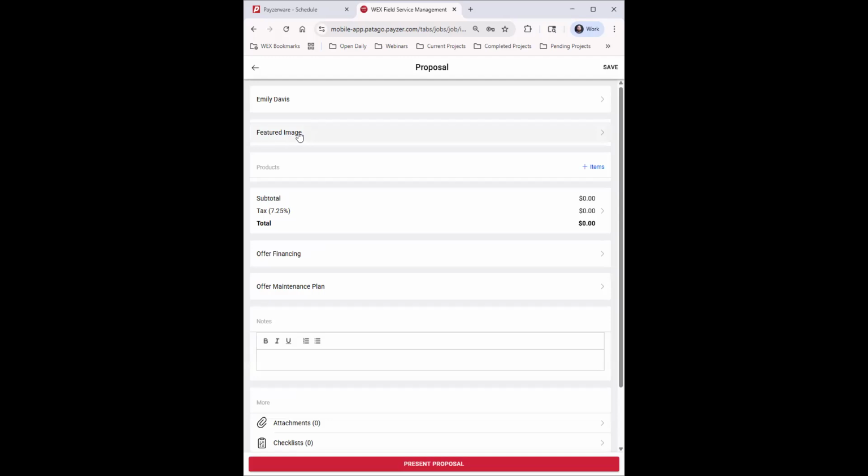Featured image: if you want an image that shows along with the proposal, you can add an image here. Let's say this is a system that you are going to propose. We're going to look at proposal comparisons in a bit too, but when using proposal comparisons, it will use the featured image for each proposal.